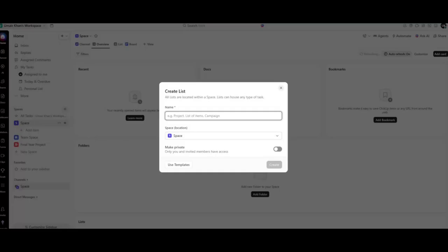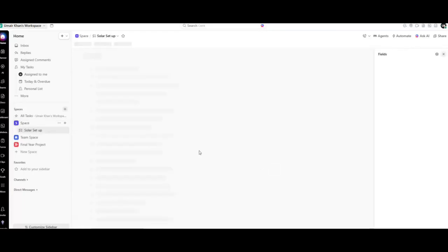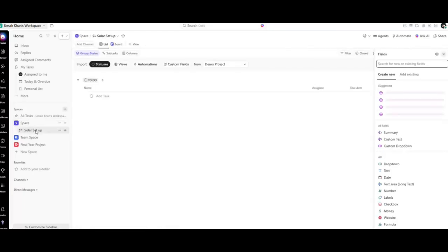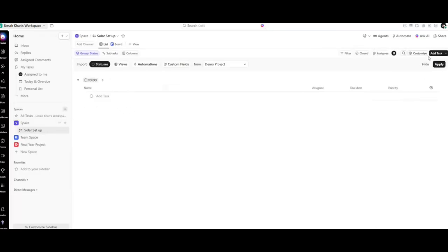Let's give it a name. For example, an engineering project, or let's give it Solar setup. Just an example. So we've created another list by the name of solar setup. Inside it, we can make any tasks as we wish. So let's put an example, example 1. So this is a task.